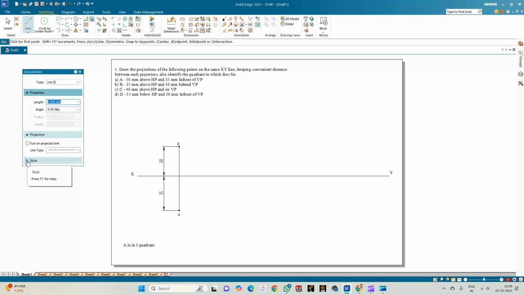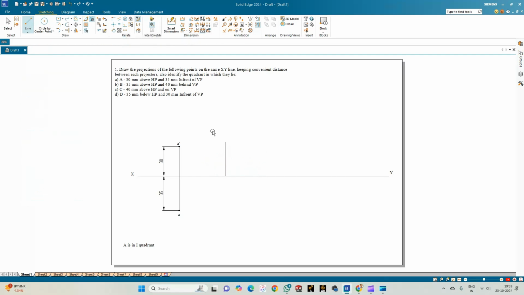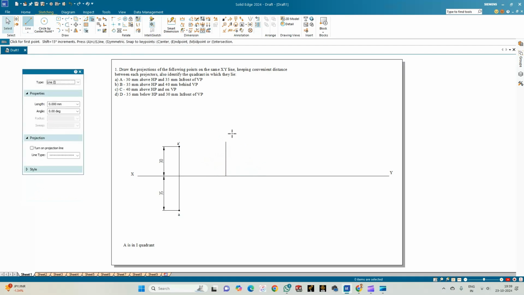Select the line option. Ensure that the line thickness is 0.13 mm. So we are going to draw the vertical and the horizontal traces of the line. So 35 mm above HP. So 35 is here. So we are going to record the front view, and the front view is always recorded in the vertical plane. Next, followed by again the line option.